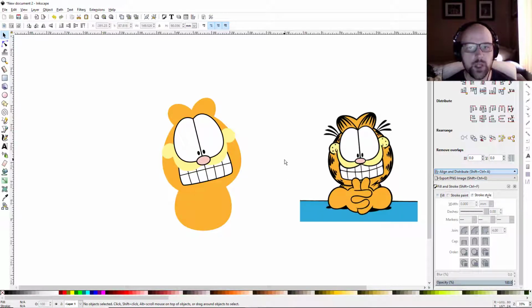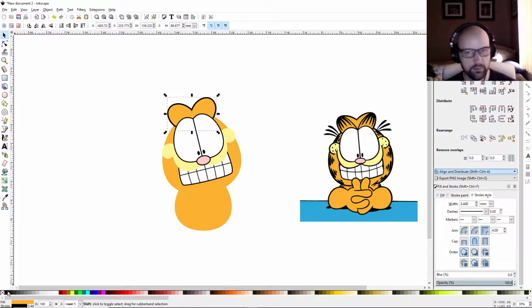So first I want to go ahead and do the outline for his ears. I'm going to click on those, hold Shift and click on black to get an outline on them. And I think that's a good width or thickness for the outline. Now what I want to do is create this inner line right here.